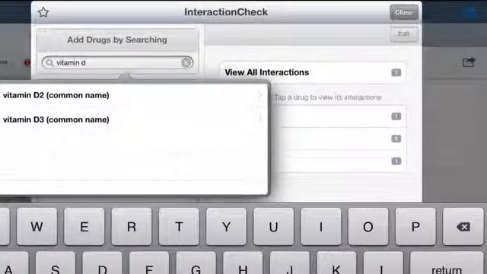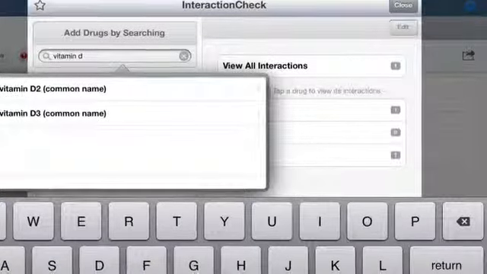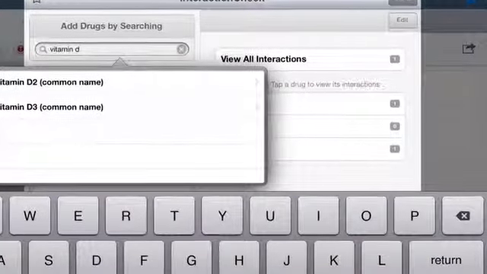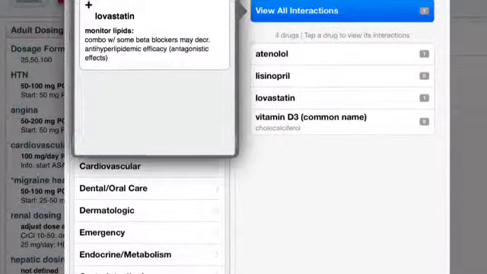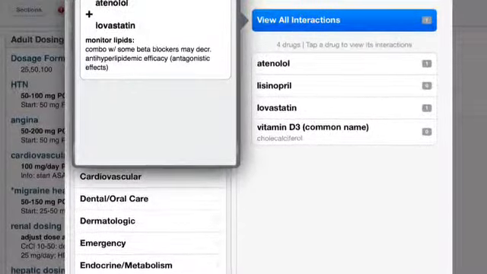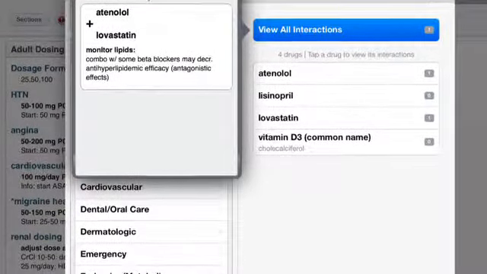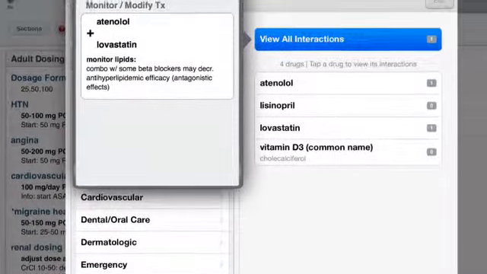If you end up with a vitamin in your group, you're going to need to type it into the Add Drugs by Searching text box to look for it. Once you've added all of your medications, you may wish to click on View All Interactions to see the entire list of things that interact.